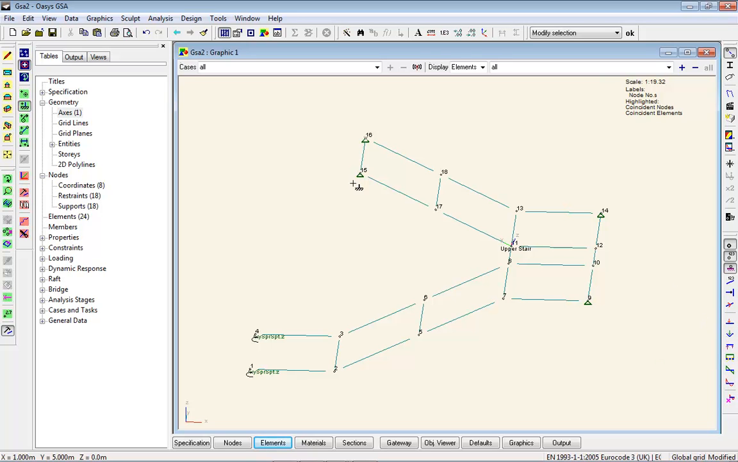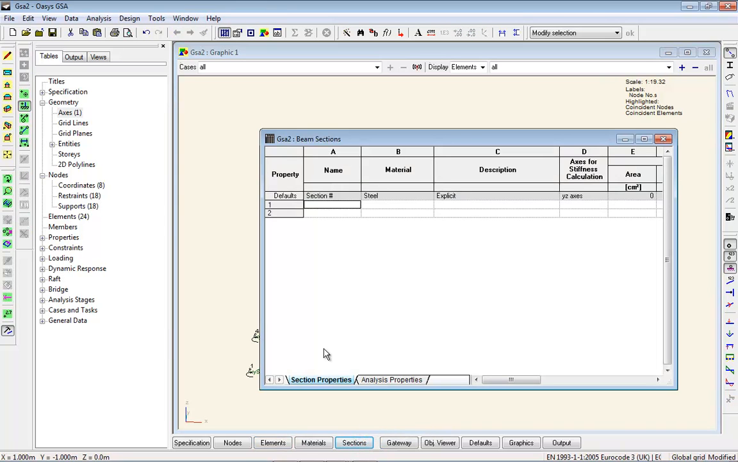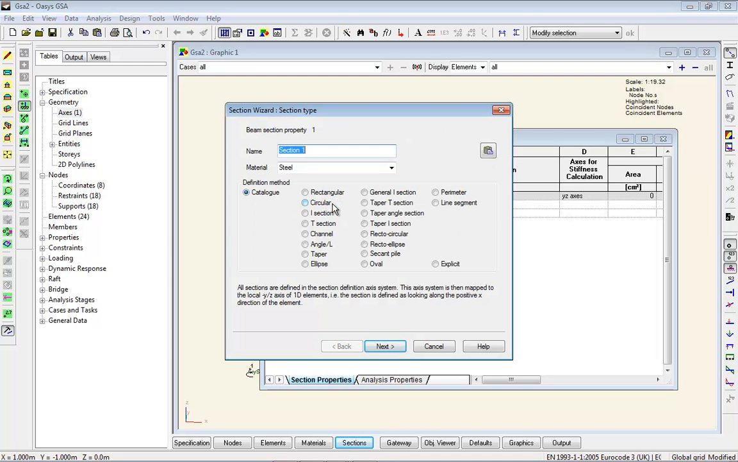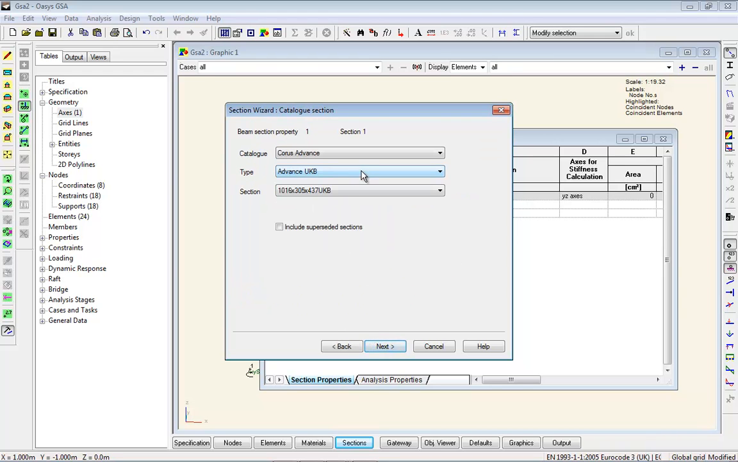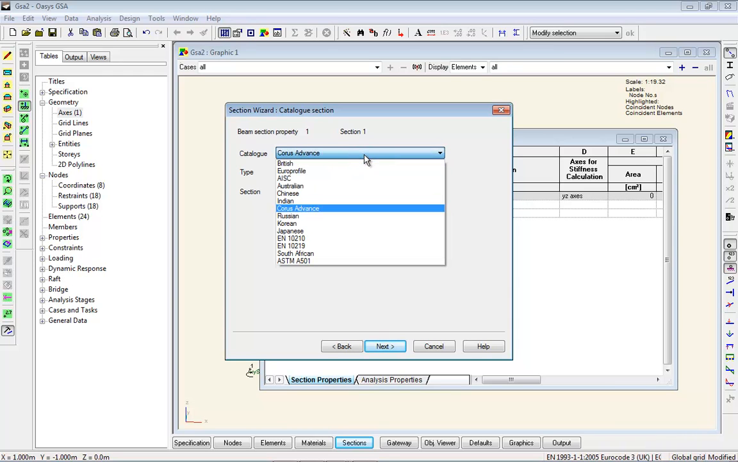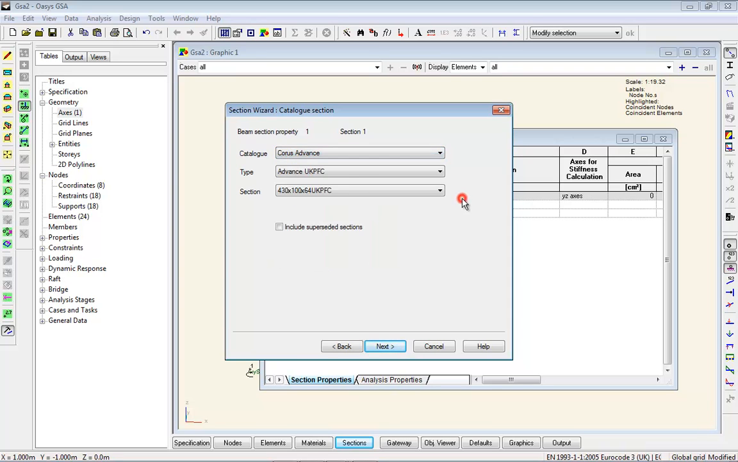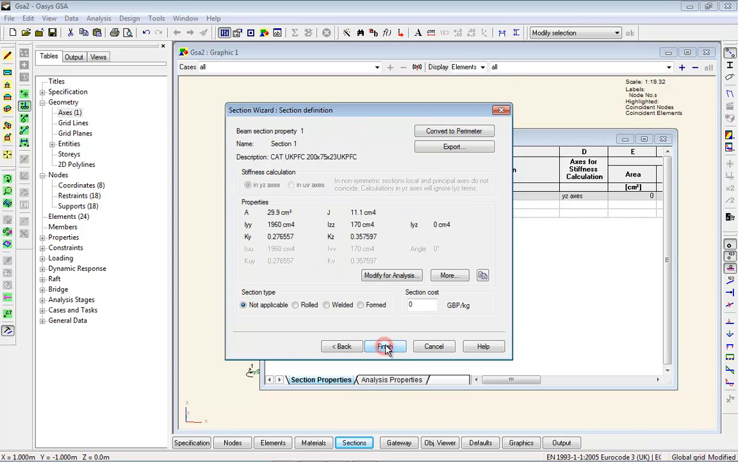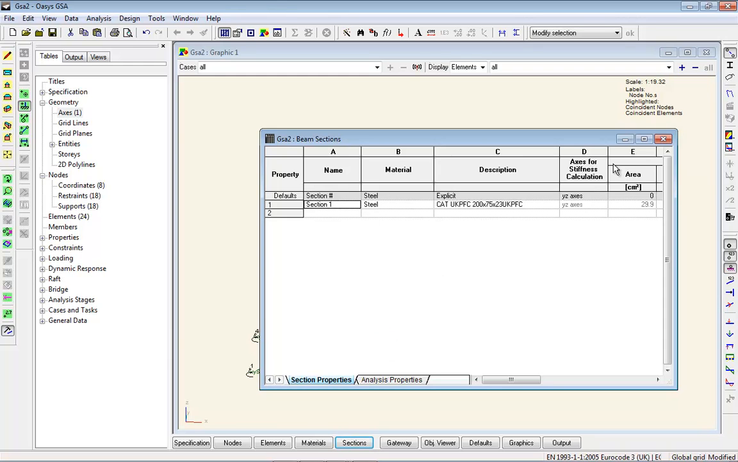We need sections in here as well. At the moment we've got no section properties, so I'm going to open up the section dialog and double click on this line, and it opens up the section wizard. Let's just use a nice channel section. Note in the latest build we did add in some additional catalogues including South African and the ASTM. So I'm just going to choose a Corus 200 channel for the moment.